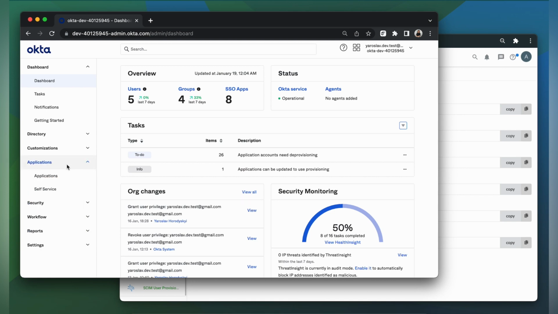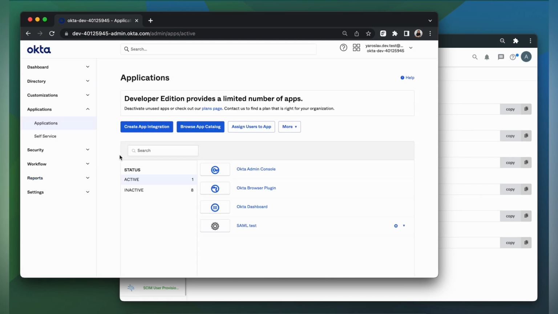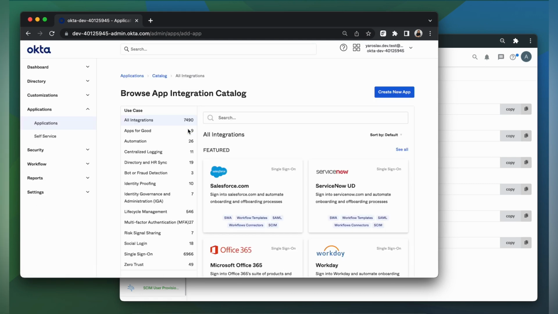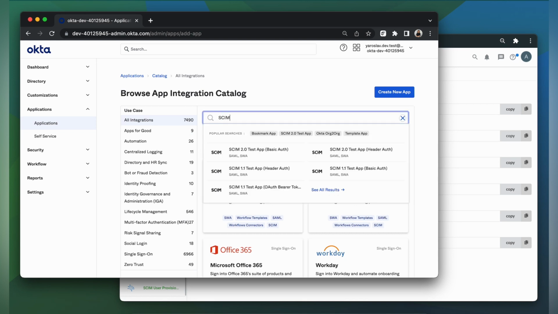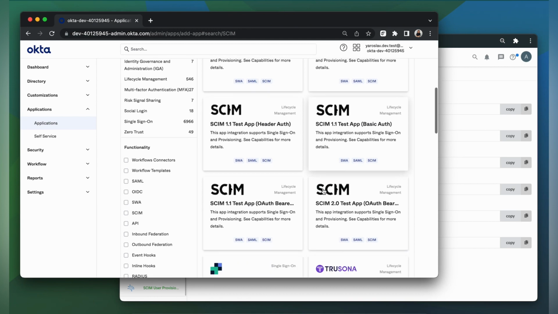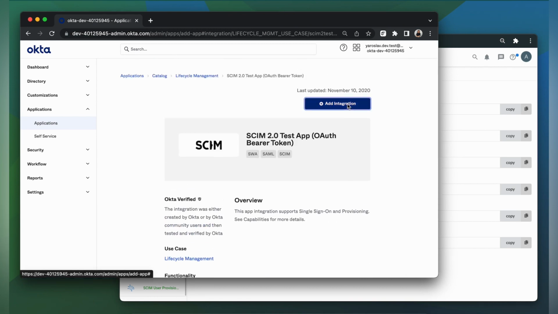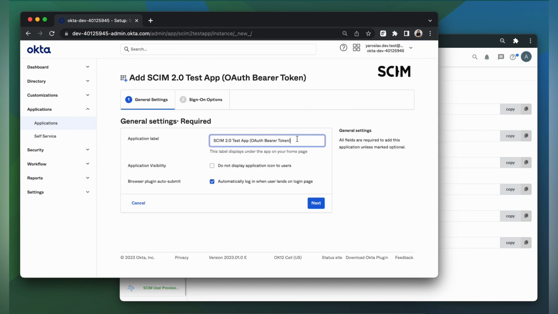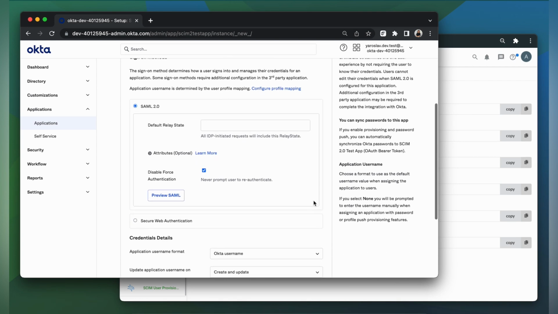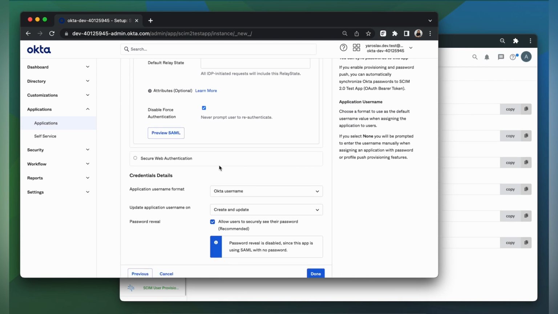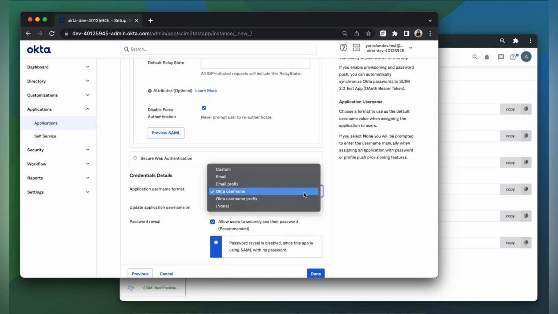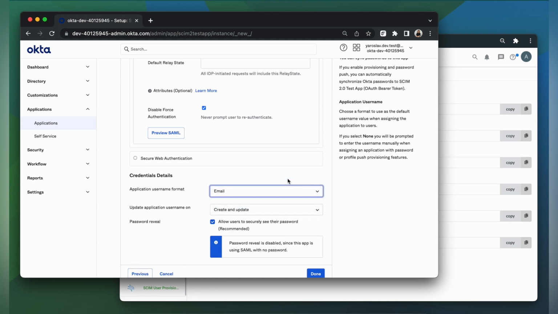Now let's move over to Okta to configure the necessary settings. We'll start by navigating to the Applications tab. Then select the option to browse the app catalog. Search for the SCIM 2.0 Test App Auth Bearer Token. And click on Add Integration. You can name the integration whatever you like. In this case, I'll be calling it Crowdin. Once that's done, we'll head over to the Sign-on options and make a change to the application username format. Instead of using the Okta username, we'll be switching it to email.